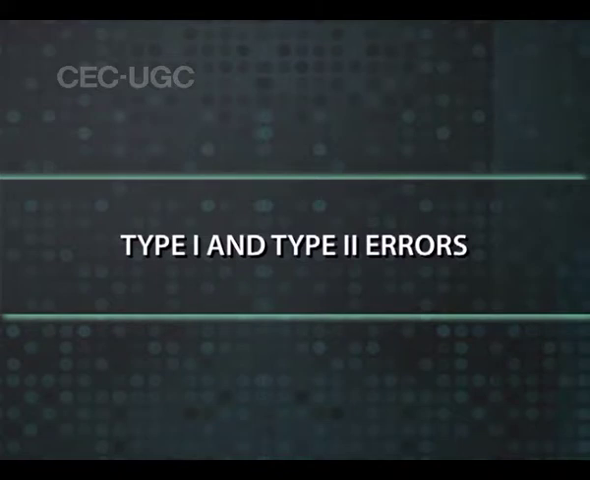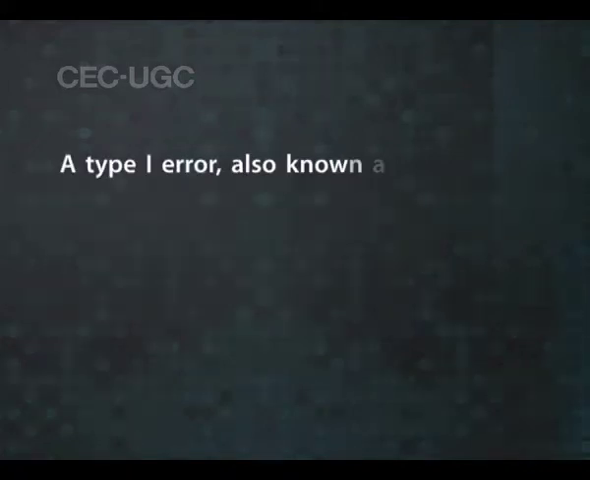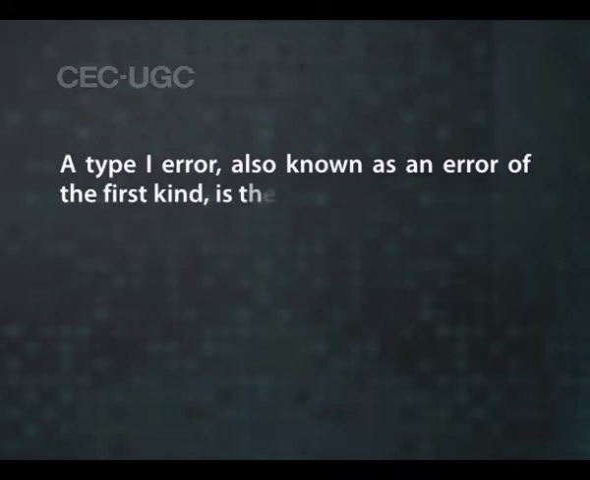Type 1 and Type 2 errors. Type 1 error or error of the first kind and Type 2 error or error of the second kind are precise technical terms used in statistics to describe particular flaws in a testing process where a true null hypothesis was incorrectly rejected, that is Type 1 error, or where one fails to reject a false null hypothesis, that is Type 2 error.